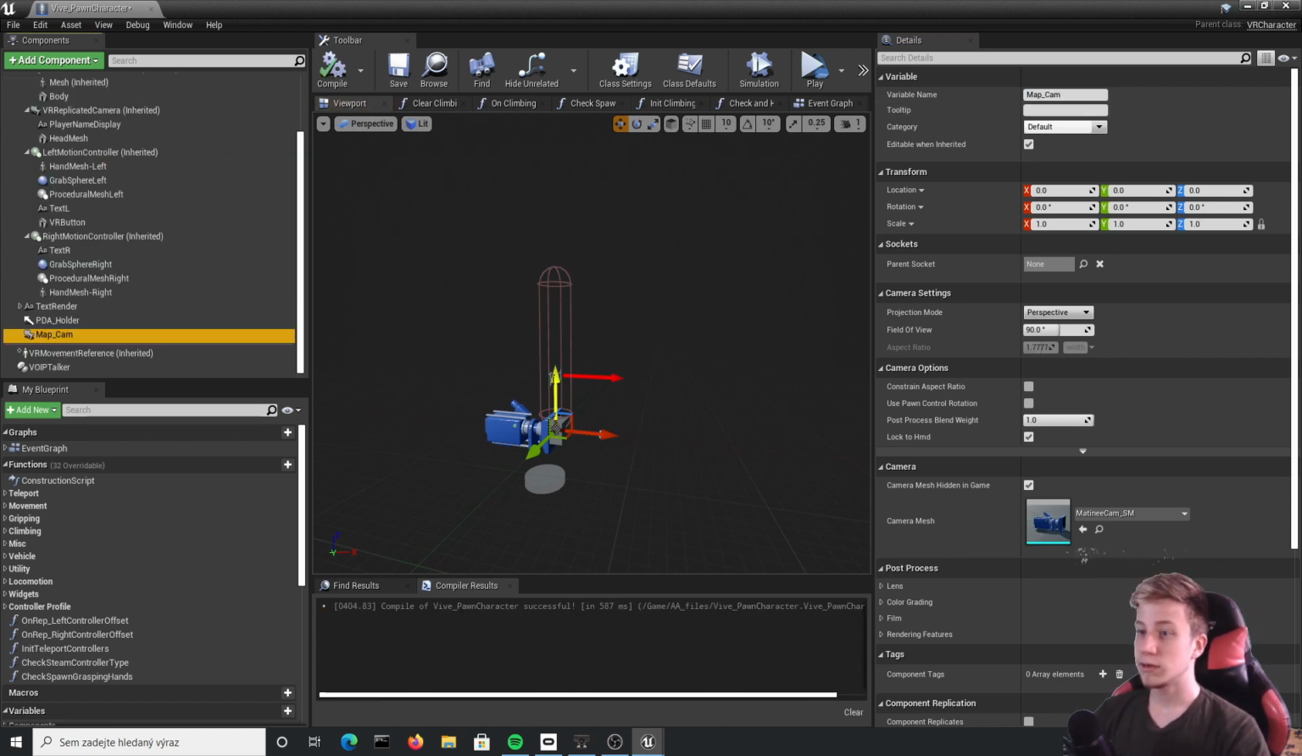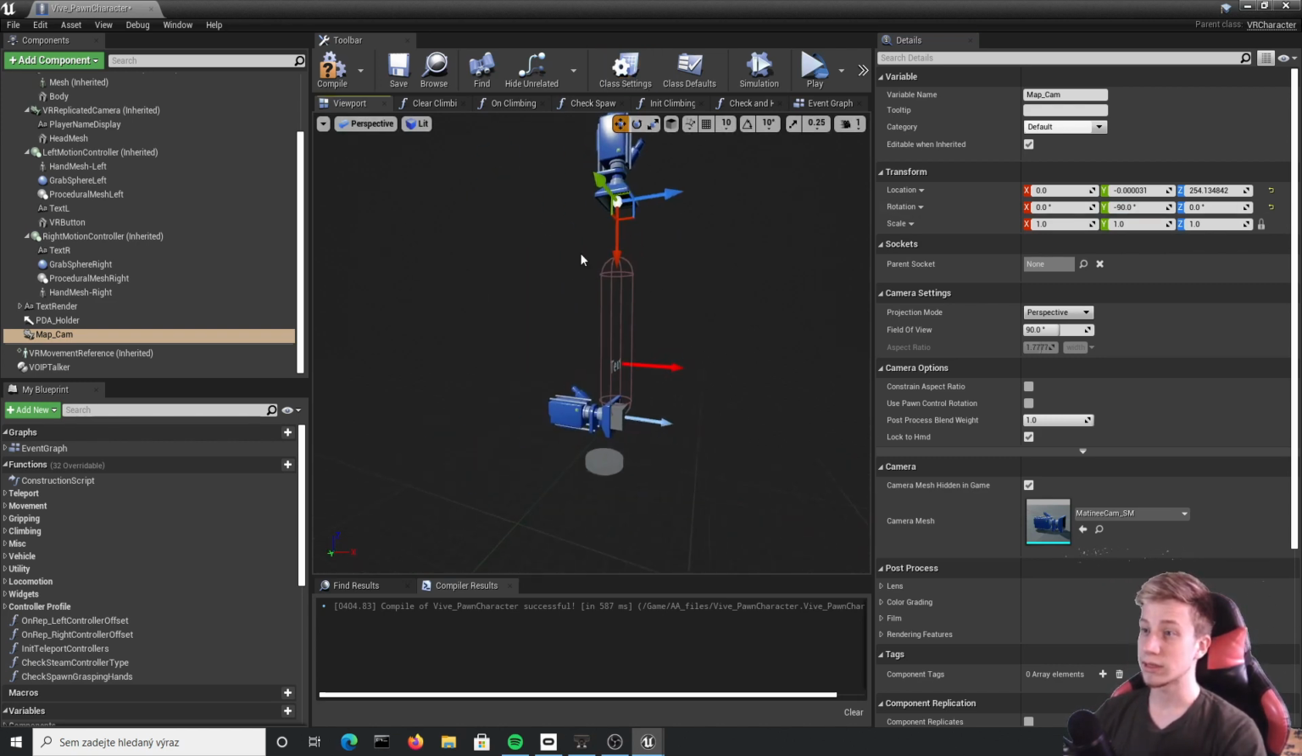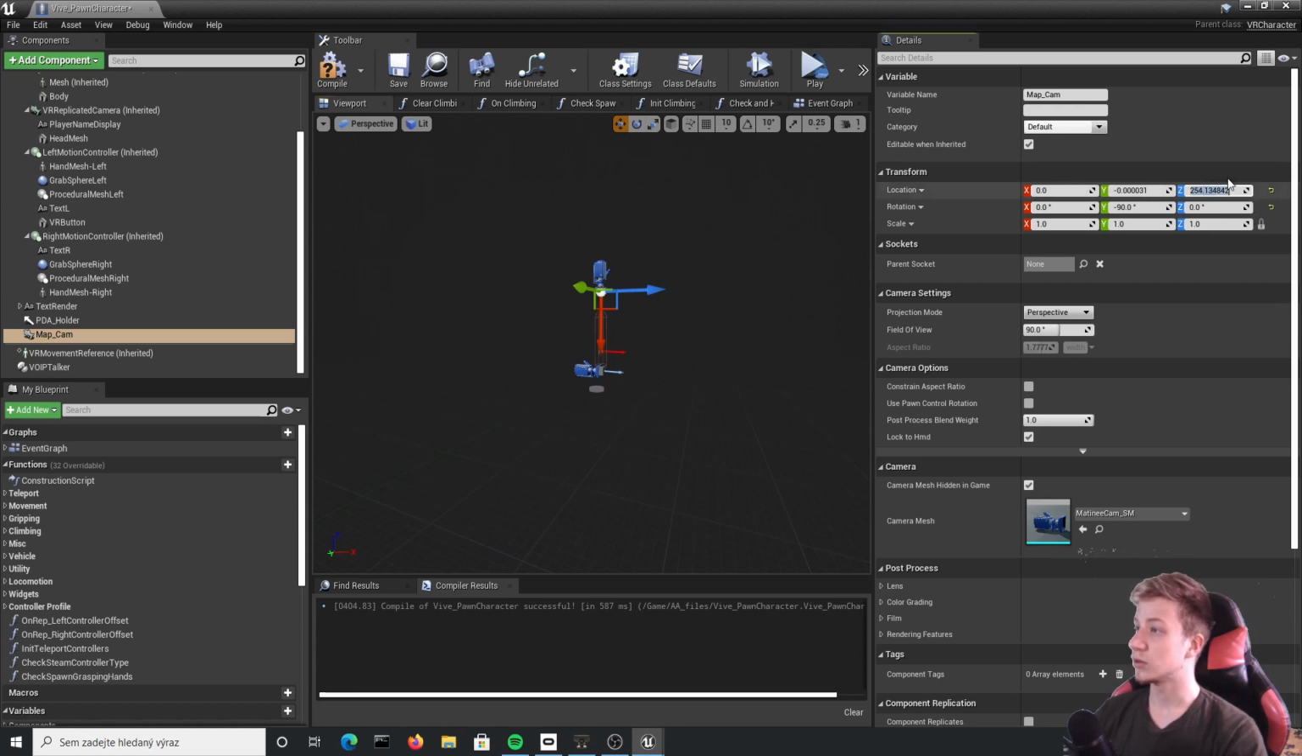So now what you will do with that is move it up and then let's rotate it about 90 degrees on the Y axis. Oh, actually we'll do minus 90 degrees. So now the camera is from above looking straight at the character and you want to put it much higher. Right now it's on the Z axis at 254. Let's go with 1500. That should be about fine.